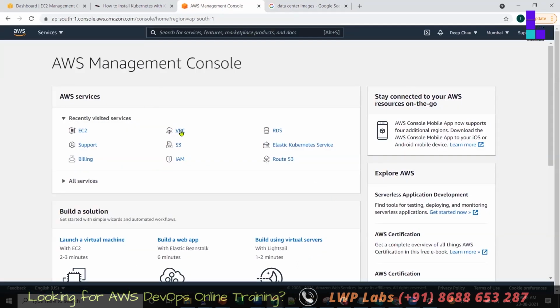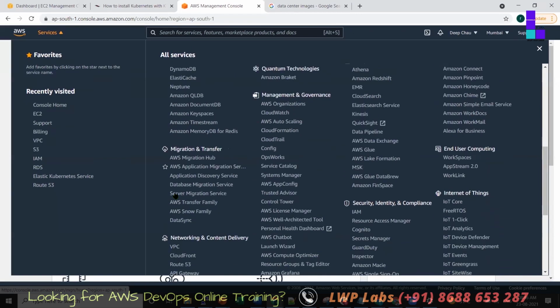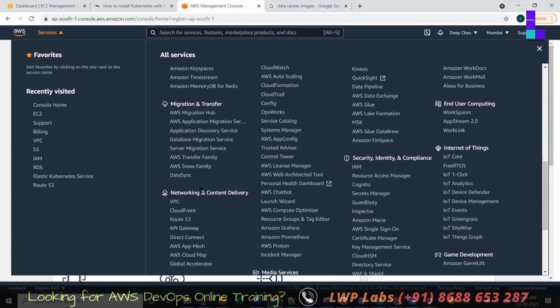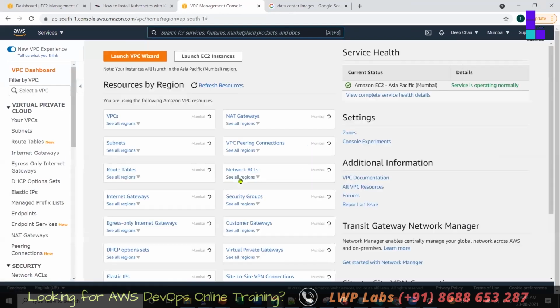Now here you have to create your own, which is called private. So if you are not able to see these things, here you will be able to see something called VPC. Okay, VPC, under network and content delivery. So you have to click on VPC to create the VPC.